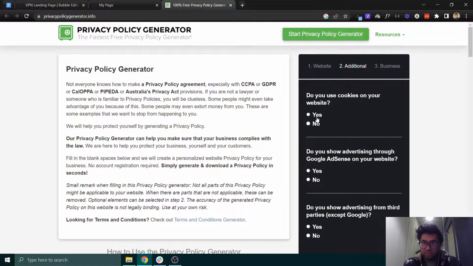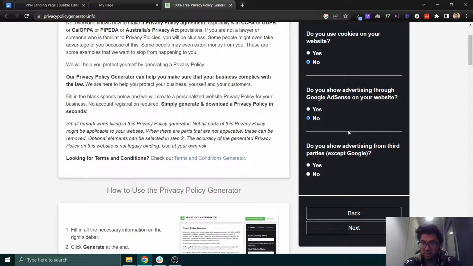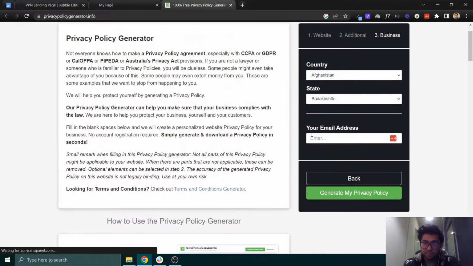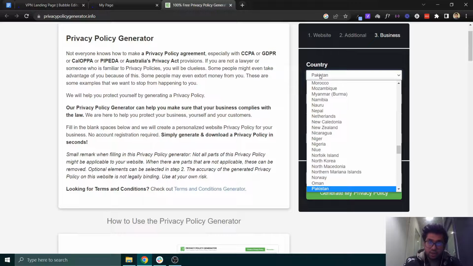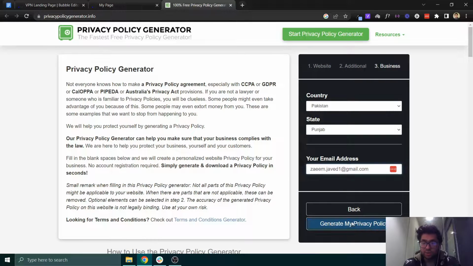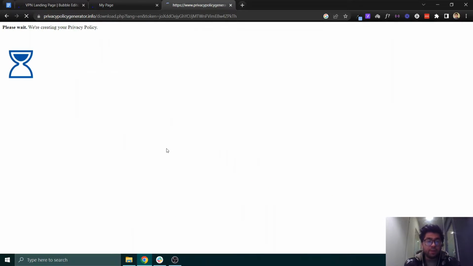Then click yes. Do you use cookies on your website? I will say yes. No, I don't choose Google AdSense. If you use them, you can mark them as yes. Do you show advertising on your app? I do not. My country is currently Pakistan. State is Punjab. My email address is this. And we can just click on generate my policy.